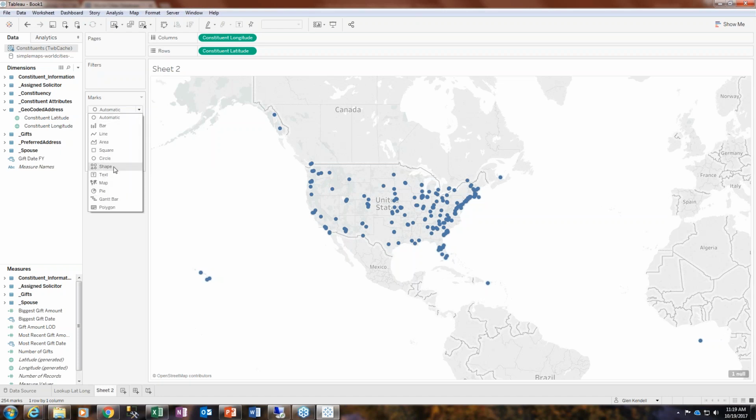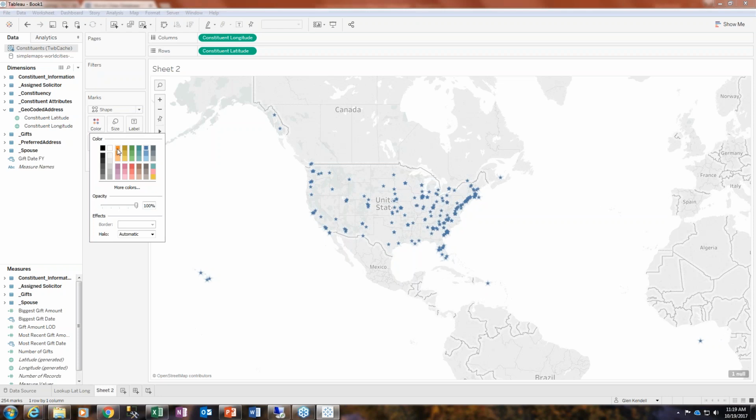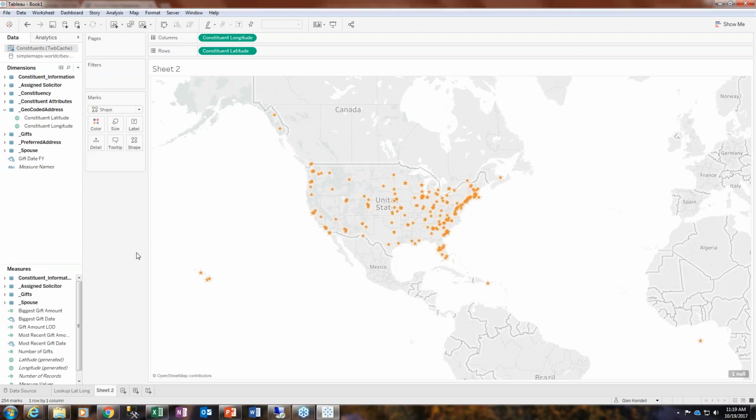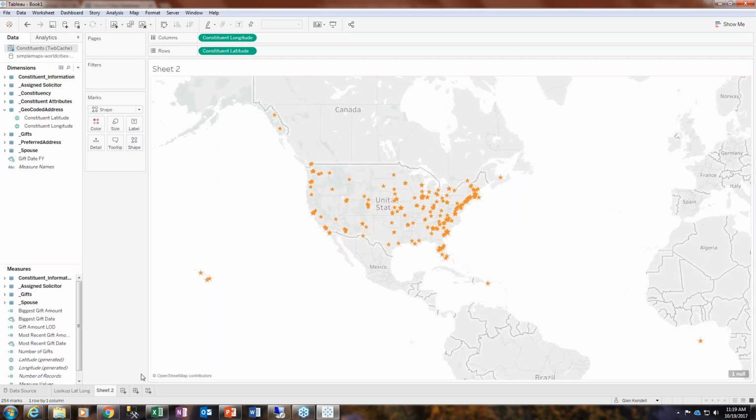I'm just going to change the shape to make this one a little bit different to distinguish it from the other one. Let's do stars and maybe change the color, maybe orange. Make the size a little bigger. So the question is, how do we correlate the two? How do we correlate a specific lookup we're going to do here, say Seattle, to this constituent map?